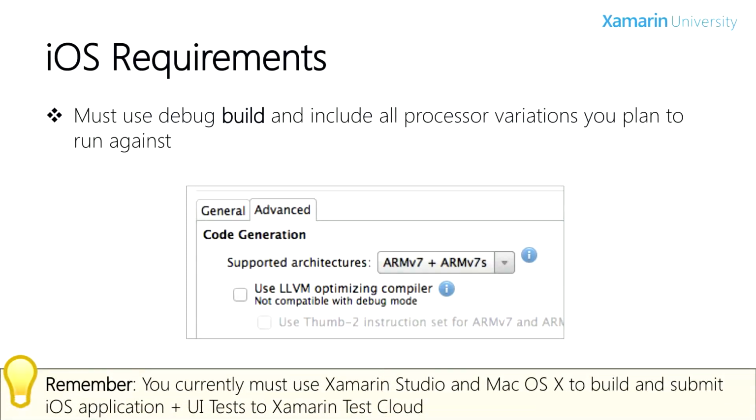One final note, iOS applications are always built on the Mac, even if you're using Visual Studio as your development environment. Due to the way the app has to be packaged and built on the Mac, we don't currently have support for submitting iOS applications to Test Cloud from Windows. That means you'll need to switch to your Mac host and then build and submit the application from there with Xamarin Studio.